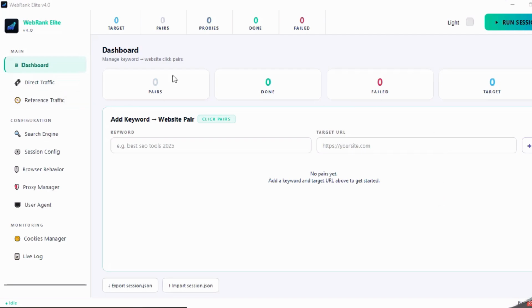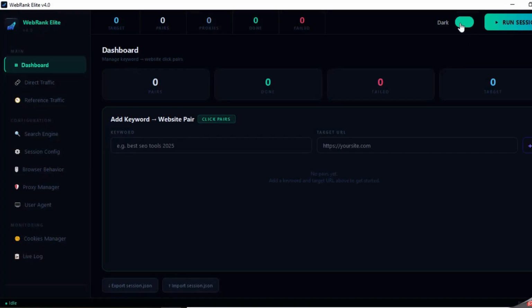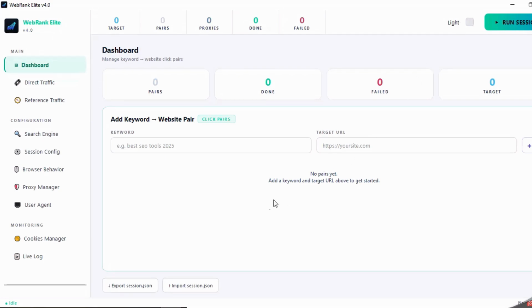Hey everyone, today I'm going to show you how to use WebRank Elite v4.0, a tool that simulates real user behavior to help boost your website's search engine rankings. Let's jump right in. When you first open the app, you land on the dashboard.